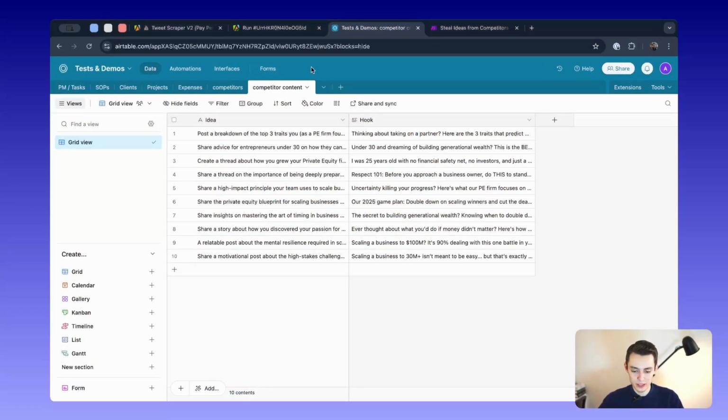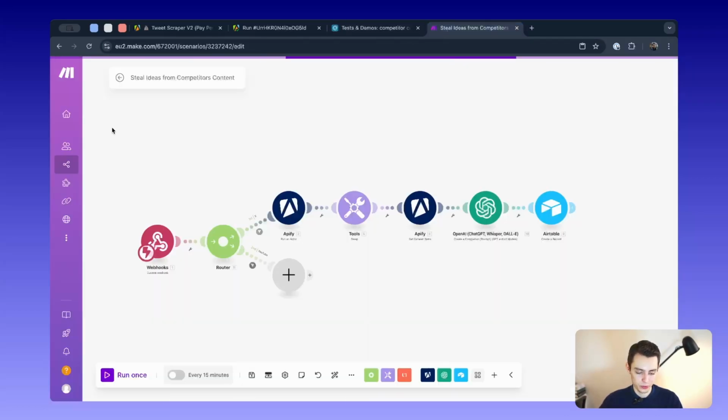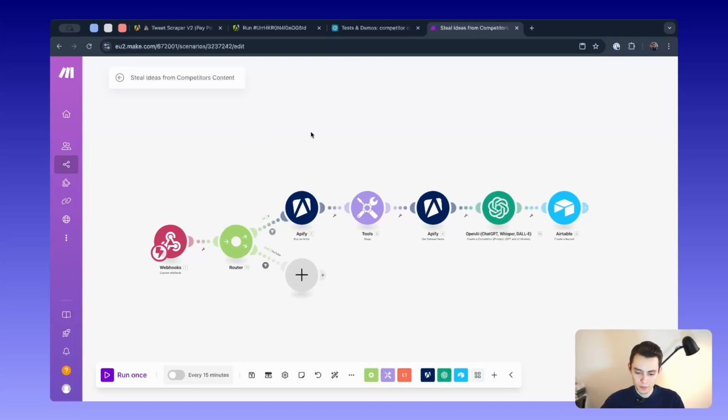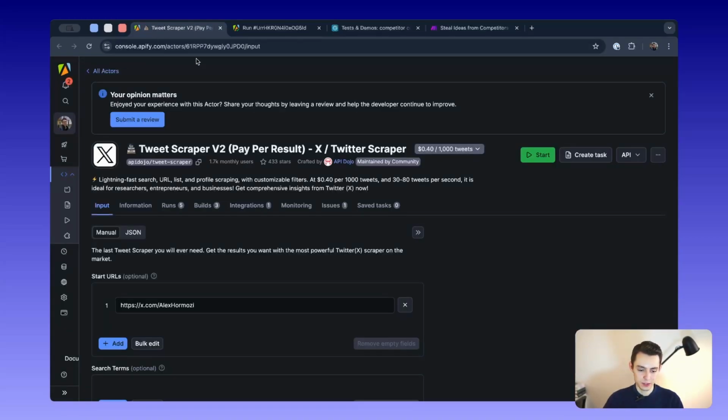We're going to be using Airtable for the database to put it, but you can use Google Sheets if you want. And we're going to use Make to get all the automation running. The main thing in this is we're using Apify, which is a website and tool where we can get scrapers. If you don't know, a scraper is a little bot that goes on the internet and literally scrapes things for you.